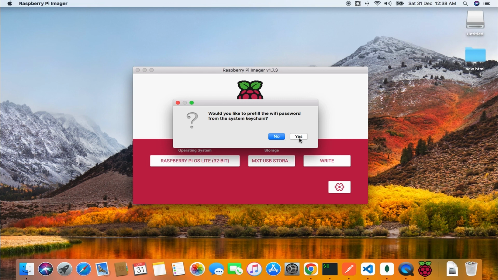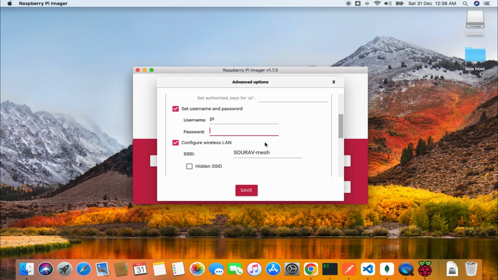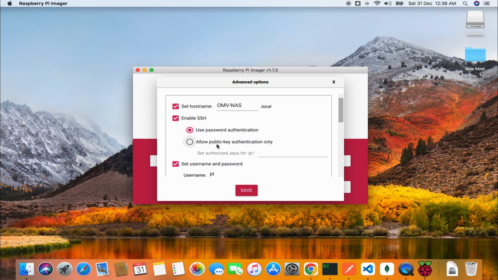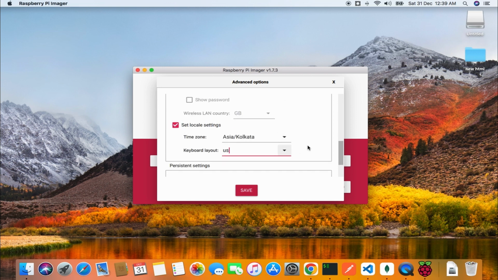Now let's open the settings. Set hostname. We will use this to access the Pi later on. Enable SSH to remotely access the Pi. Set username and password. Leave other settings as it is.